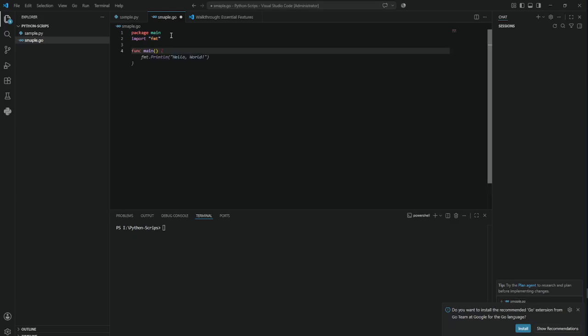Tab. See, I am not typing anything here. I am just pressing tab, and it automatically took it. That's it, I didn't do anything. I just said this is package main. That's it, a simple sample file that I am using. This is the AI integration. I have integrated the AI here.